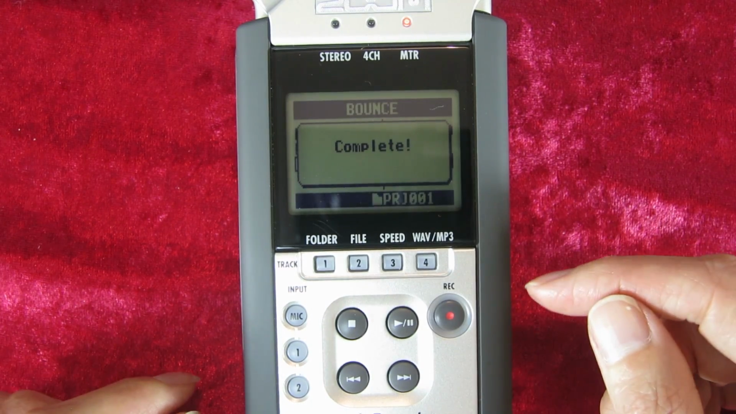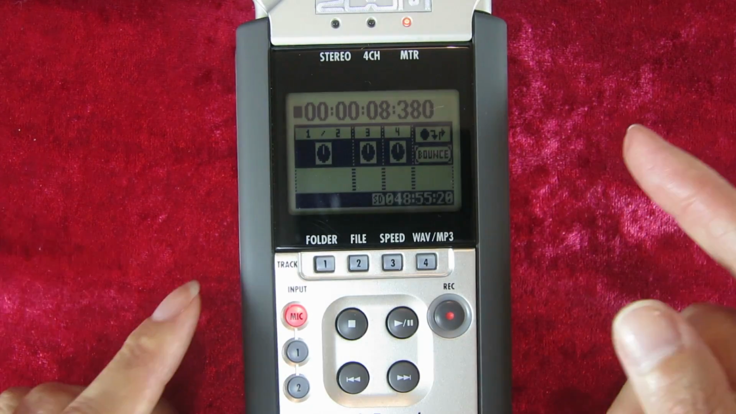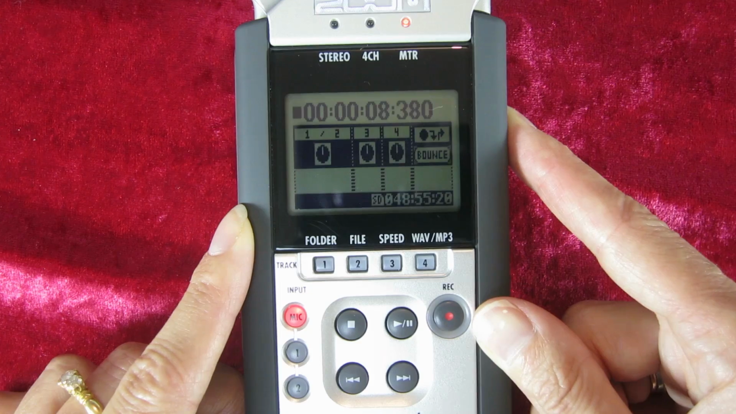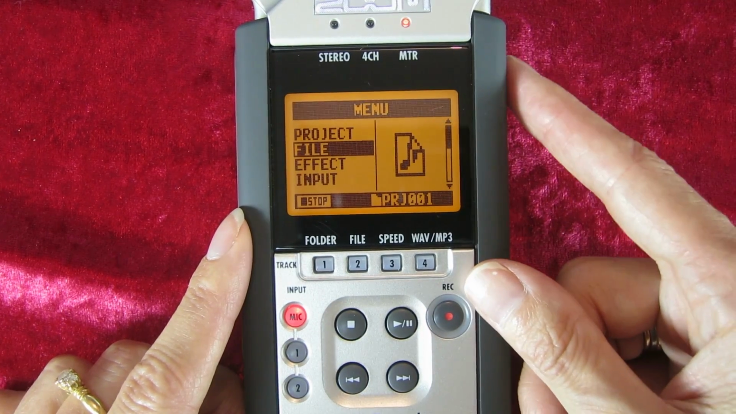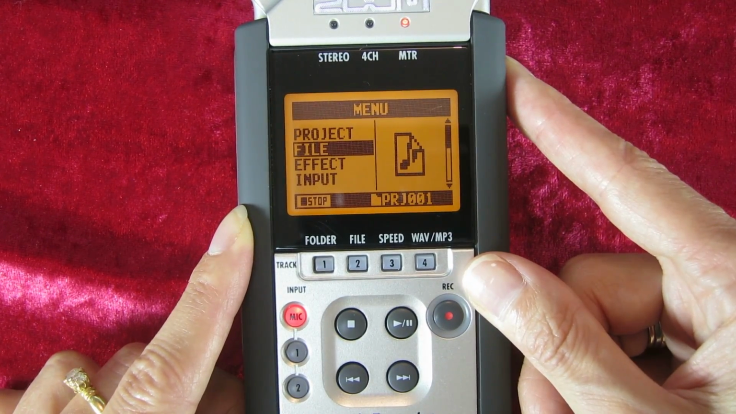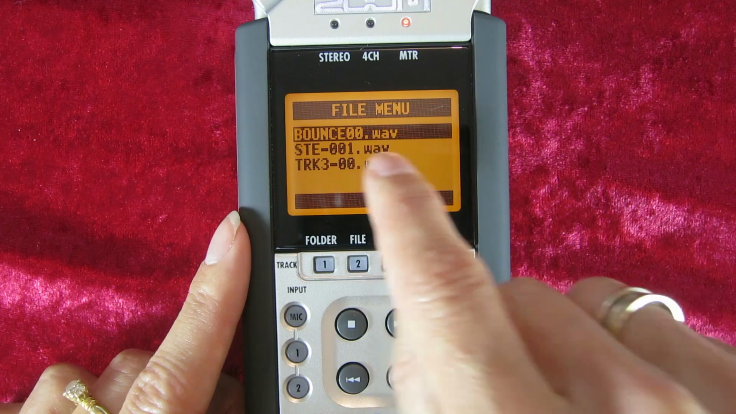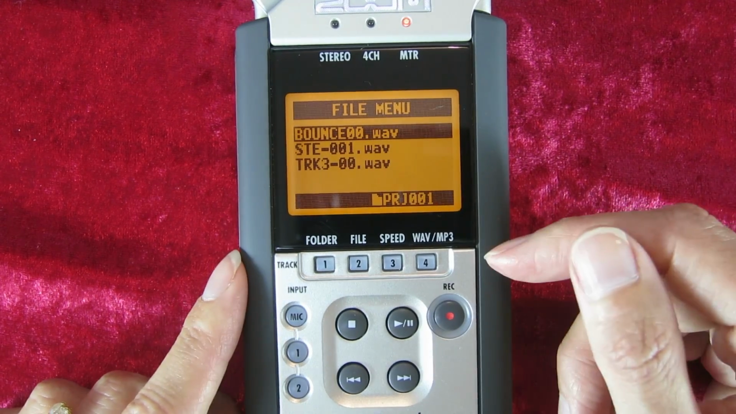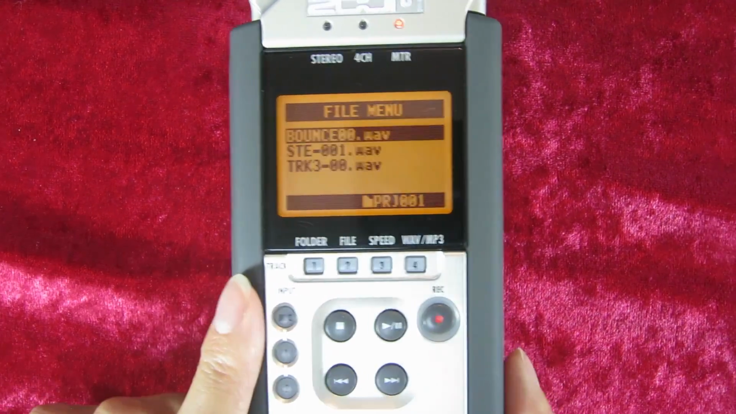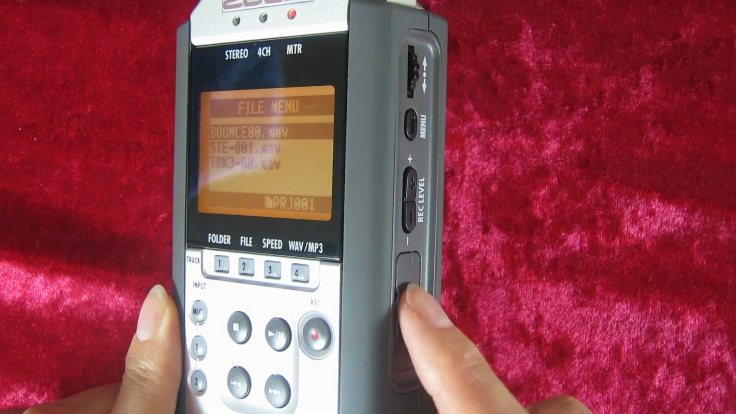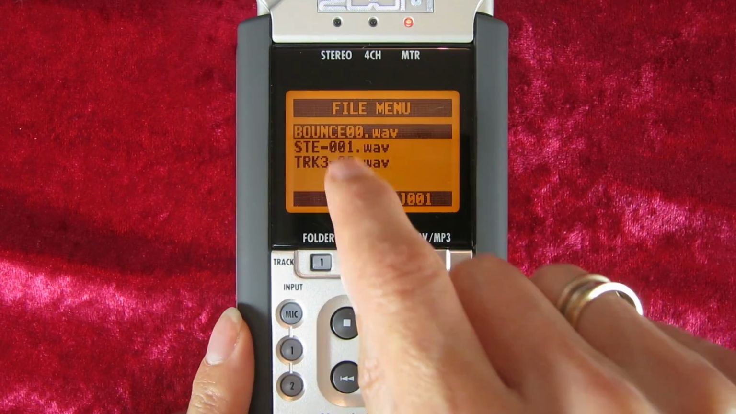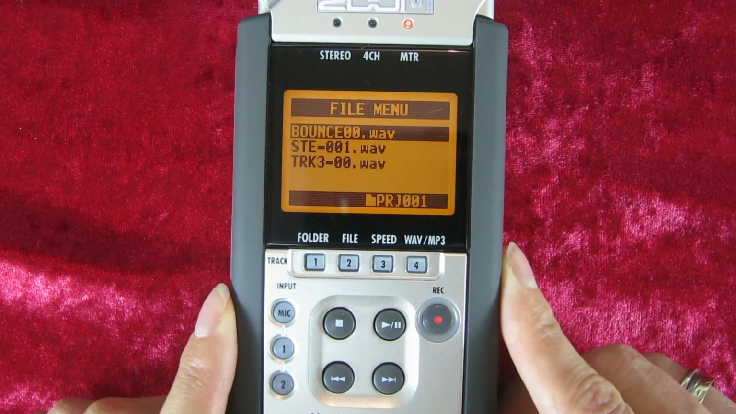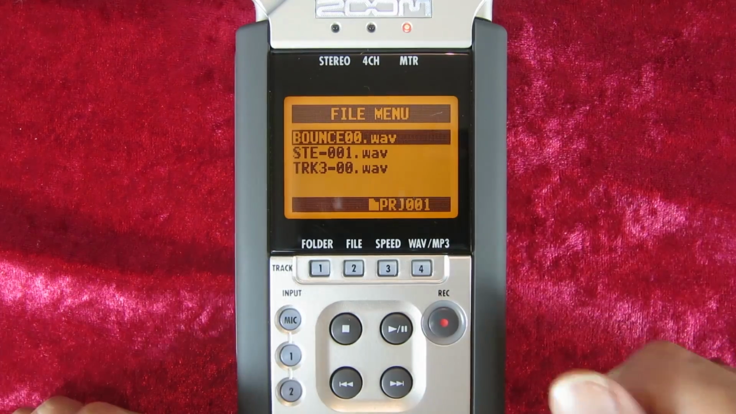Okay, that's complete. So to access that file, you click on Menu and File. So you press the scroll wheel in, and there it is there. So that's the file. And what you do is your little card on the side, you take that out, pop it into your computer, and you'll be able to access those files. Okay, so that's how you bring a stereo file over.